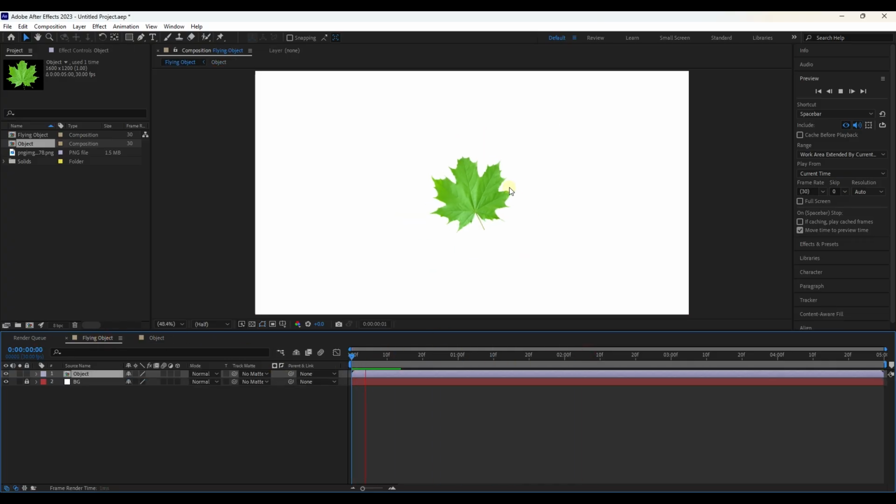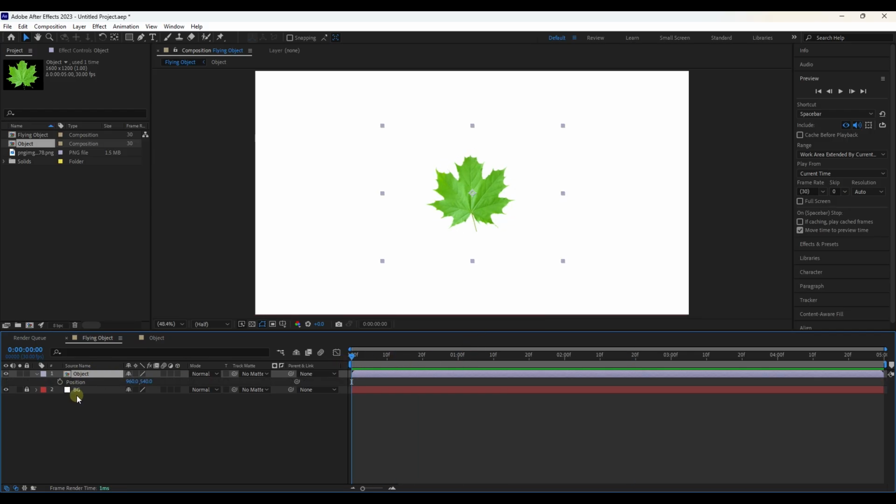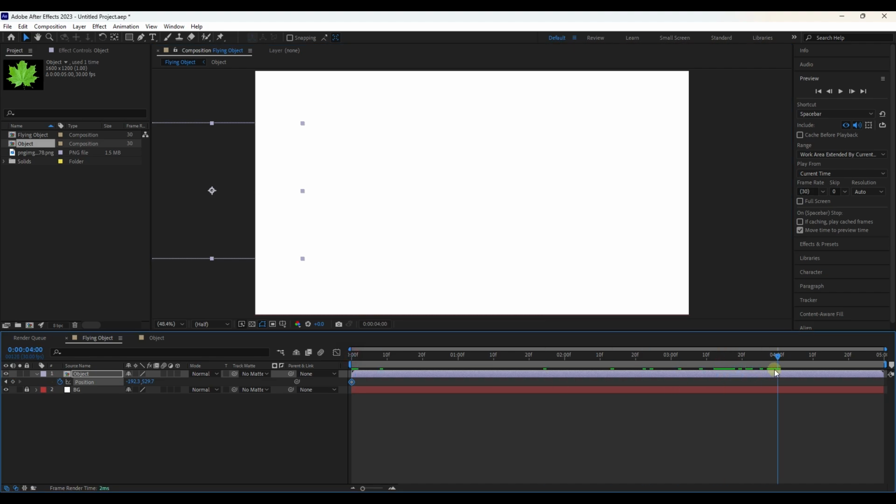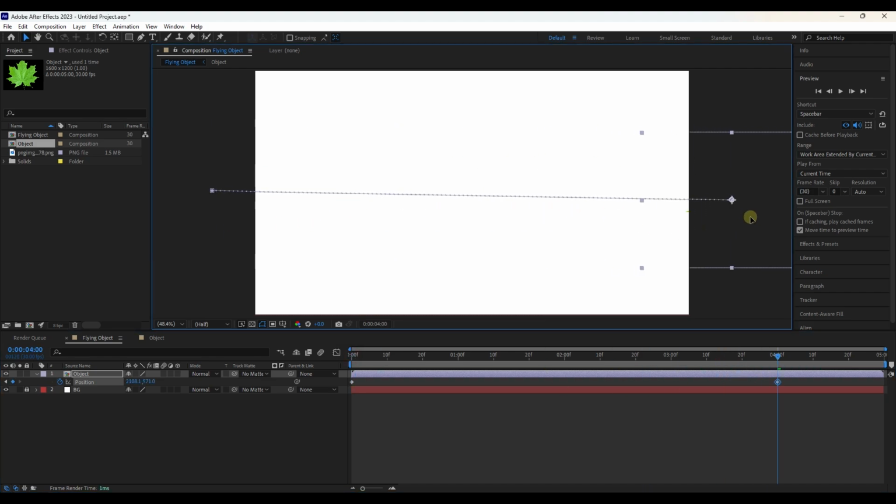Alright, let's get into the next step. First, move the time indicator to the beginning of the timeline. Then select the object, press P to reveal the position property, and mark a keyframe, then move the image to the side, wherever you want it to begin. And drag the time indicator forward to the 4th second. Move the image to the opposite side of the screen. This will automatically create a second keyframe.